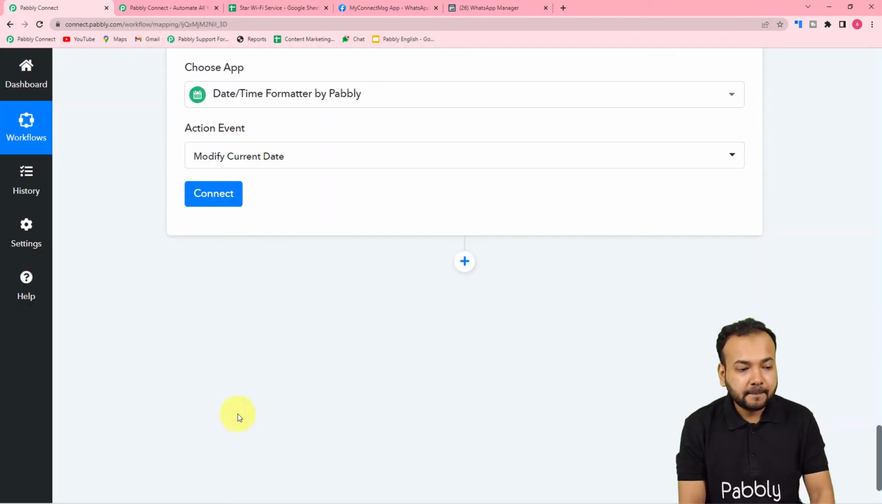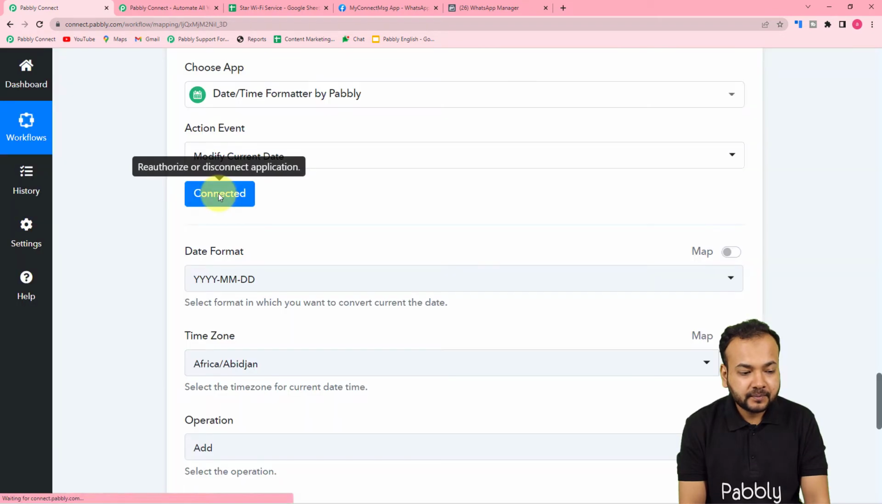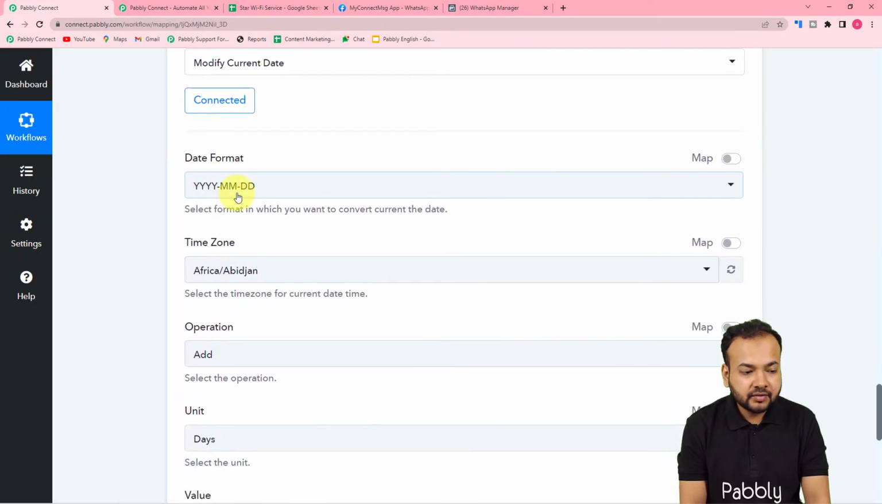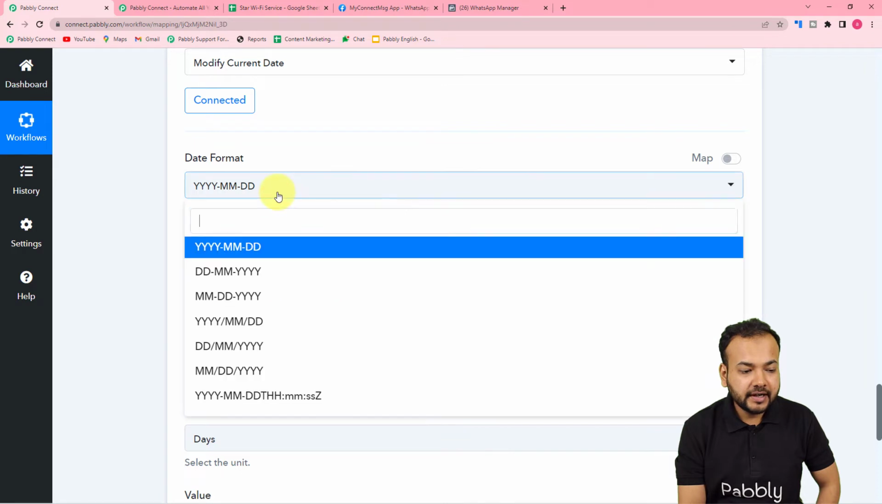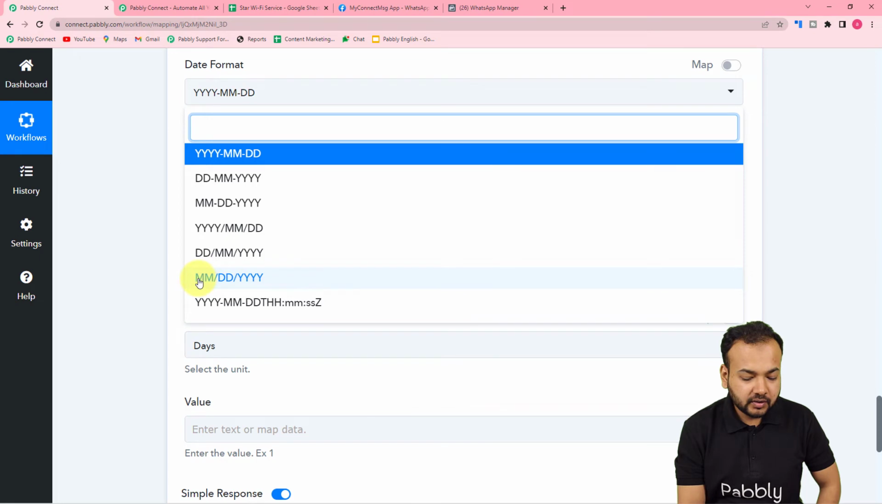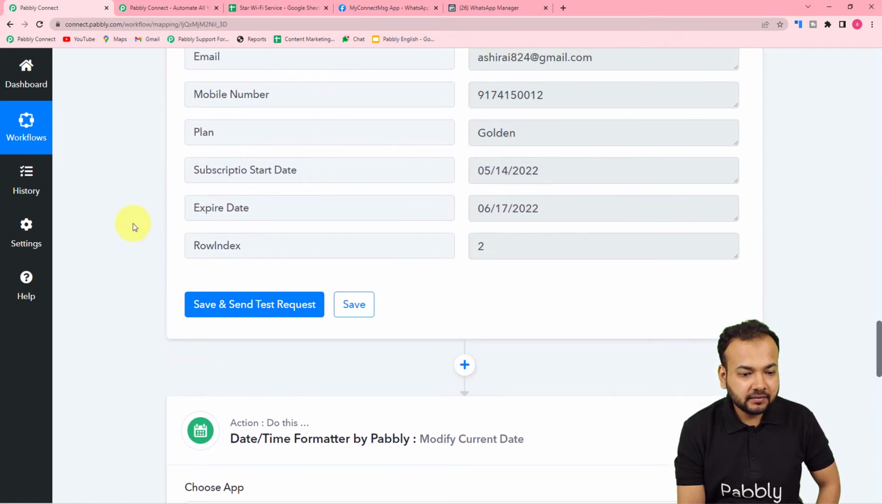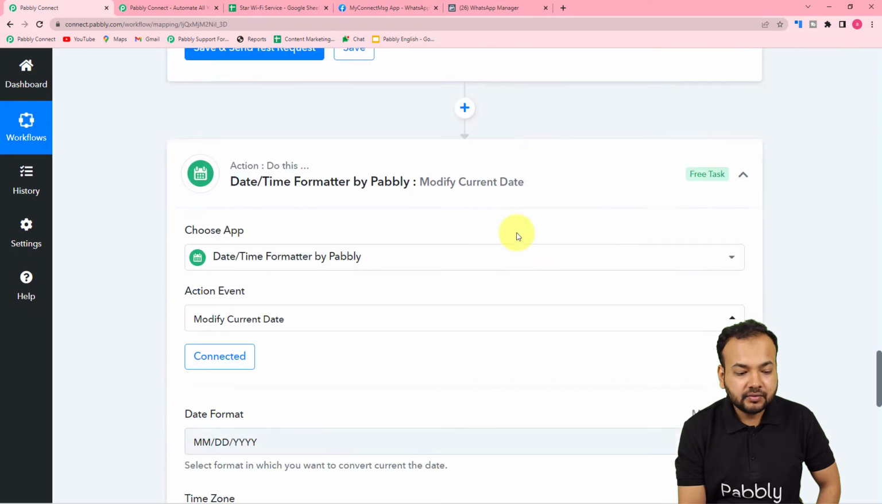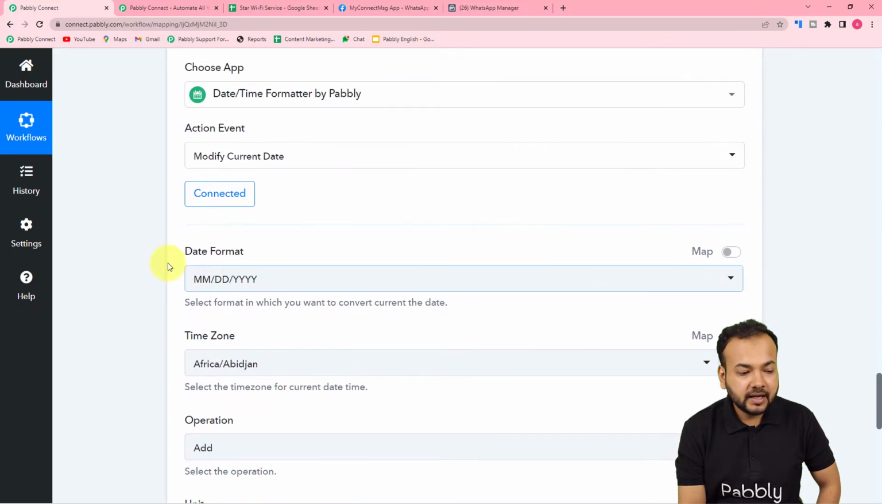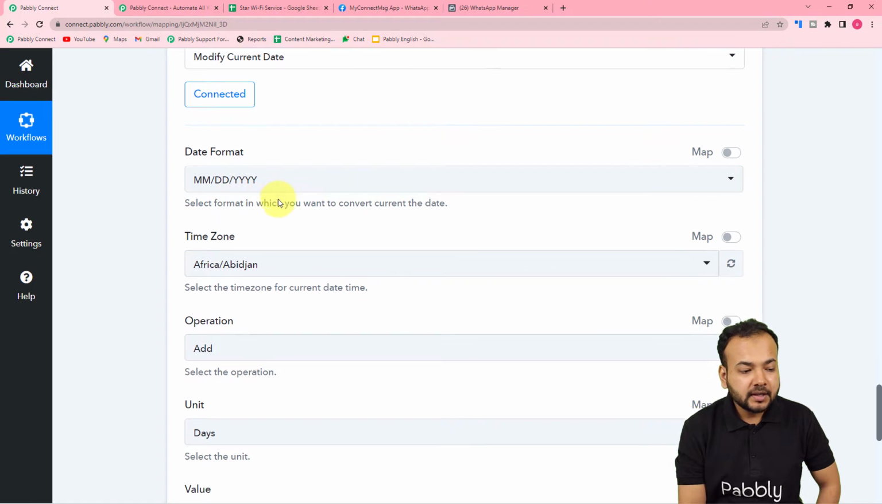Select this, then click on connect, and here it is asking for the date format. So here I am going to select the format of the date as MMDDYY. Let me show you this one. We are selecting this because we have received the data in this exact format from our Google Sheet also. You can see MMDDYY we have received here. So we are going to compare the dates. That's why I am keeping that format the same.